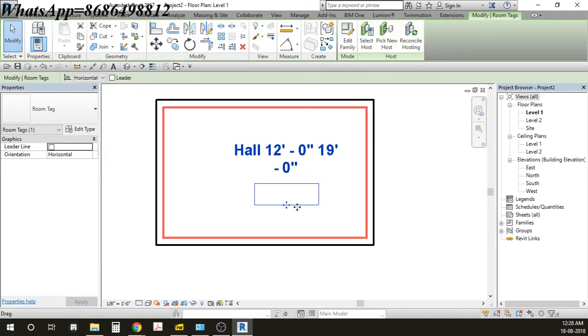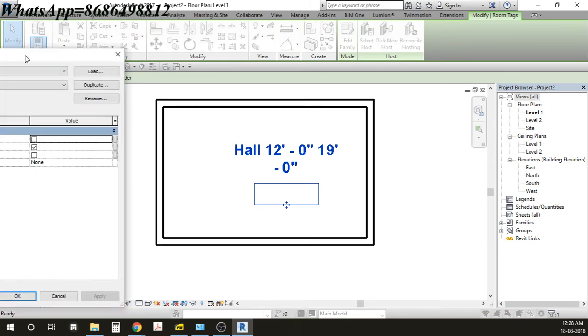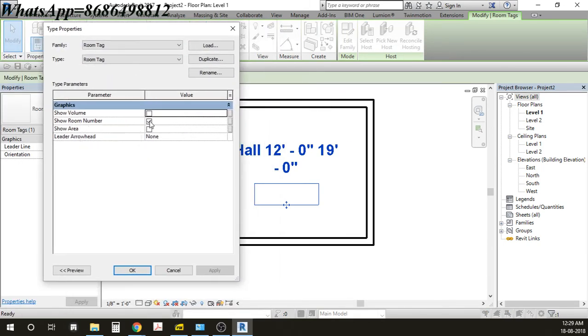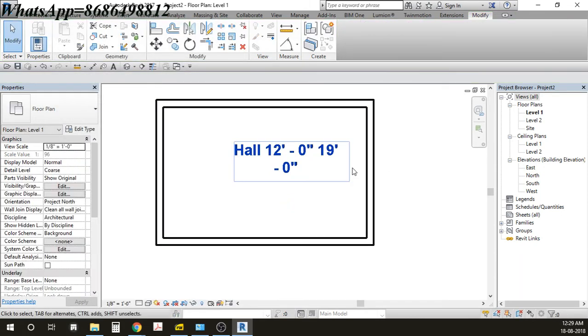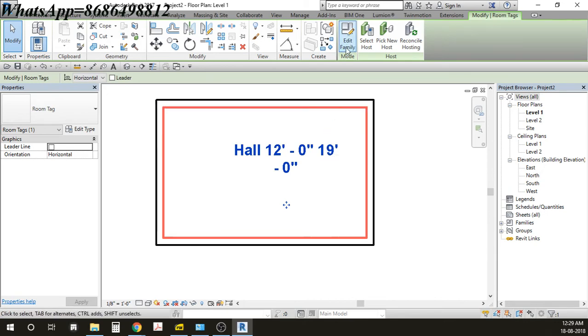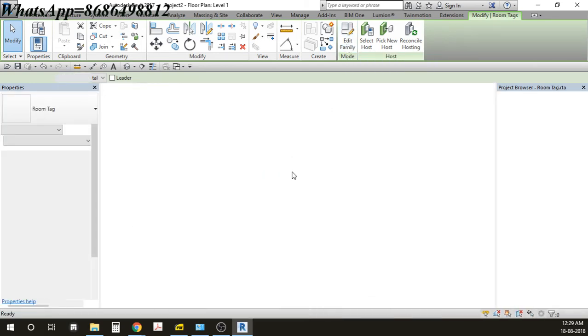Even here you can see there's a box available. I don't want that particular box, so go for edit type, and you can see the show room number option. Just untick this show room number and then click OK. So this box is done. We are done with this. Okay, select this, go for edit family.